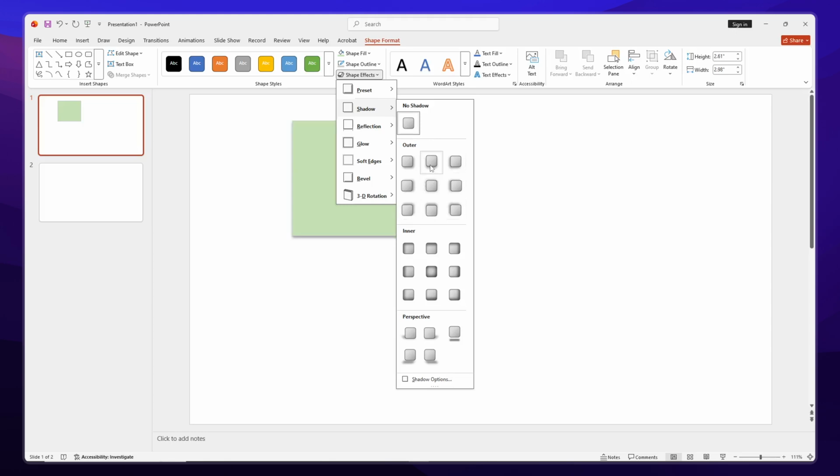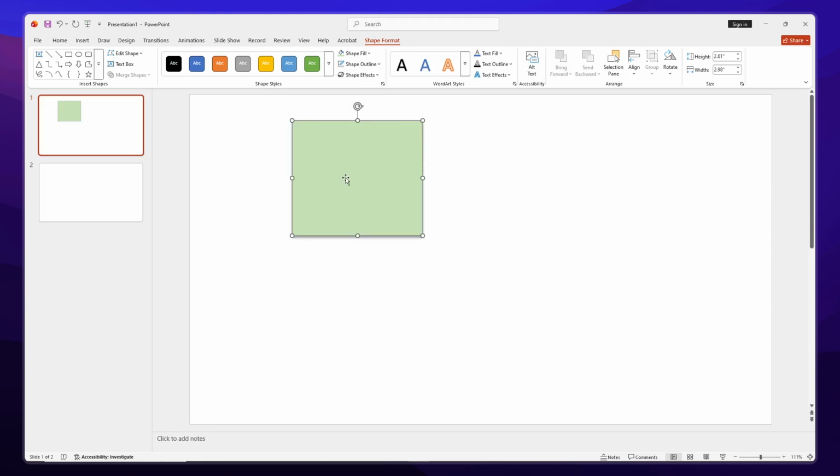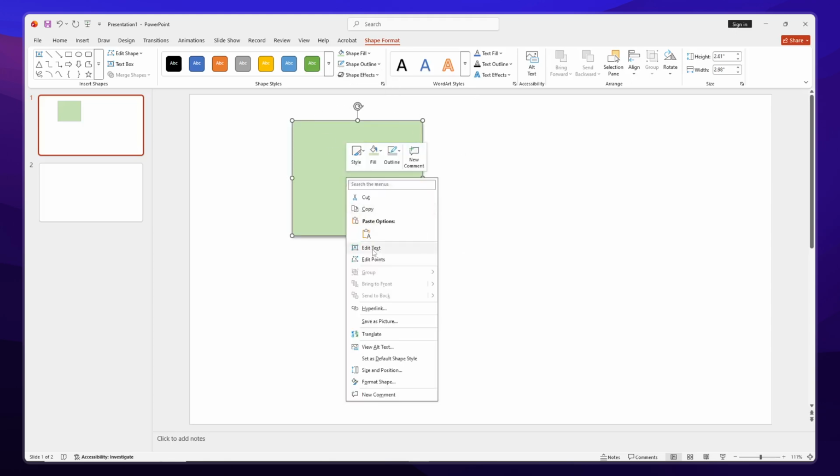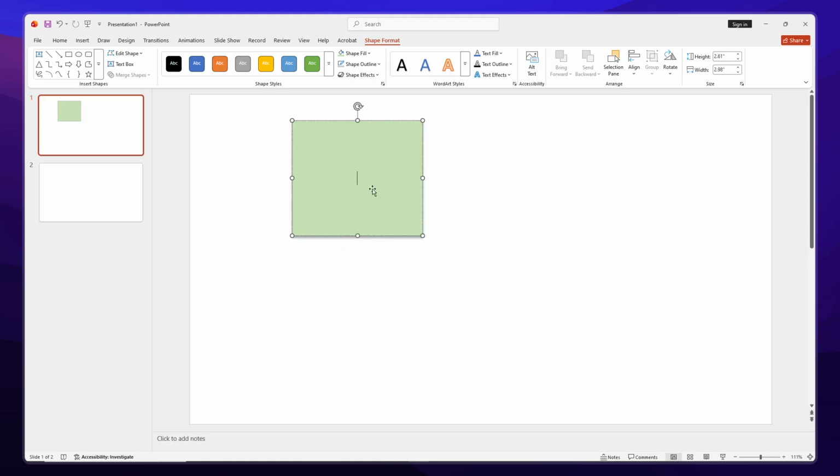Now it's time to add your text. Right-click inside the shape you just created, and from the menu that appears, select Edit Text. Your cursor will now be active inside the shape, allowing you to start typing your text. Type whatever message or reminder you want to display on your sticky note.